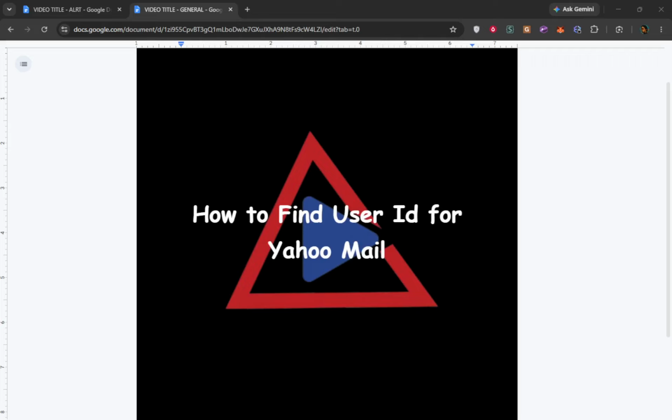In today's video, I'm going to teach you how to find your user ID for Yahoo Mail. This process is straightforward and will help you understand where to look for this essential information. Your Yahoo ID is primarily the part of your email address that appears before the @ symbol. It's an important identifier for your account.